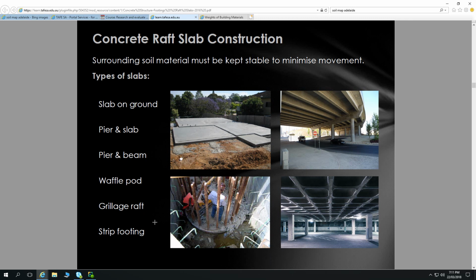So concrete raft slab construction. Surrounding soil material must be kept stable to minimise movement. So that's what I was talking about with providing that perimeter concrete paving. Types of slabs, so slab on ground, which is by and large the most common, a pier and slab. So that's, well this, that there is a car park, an Undercroft car park.